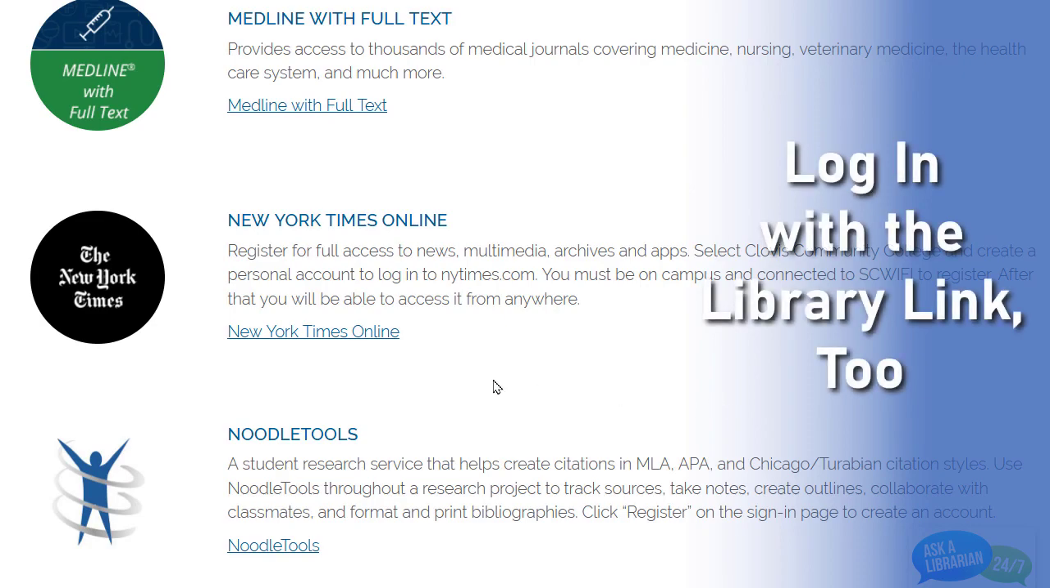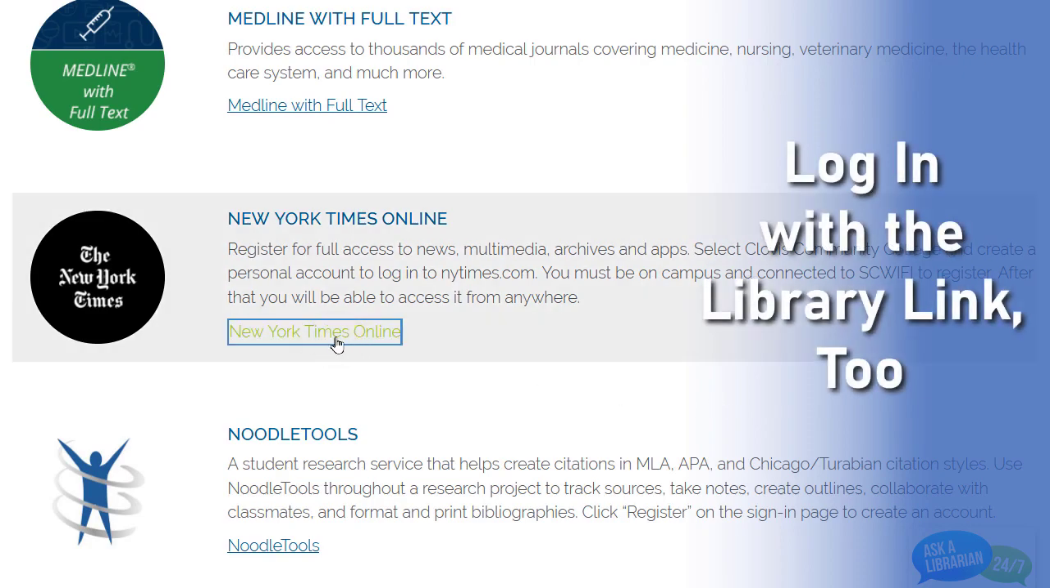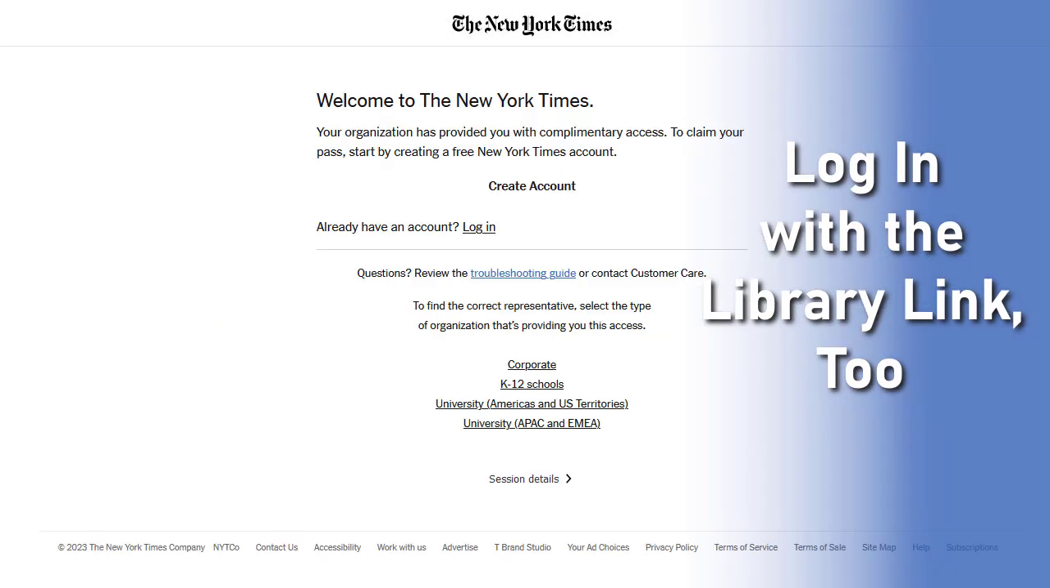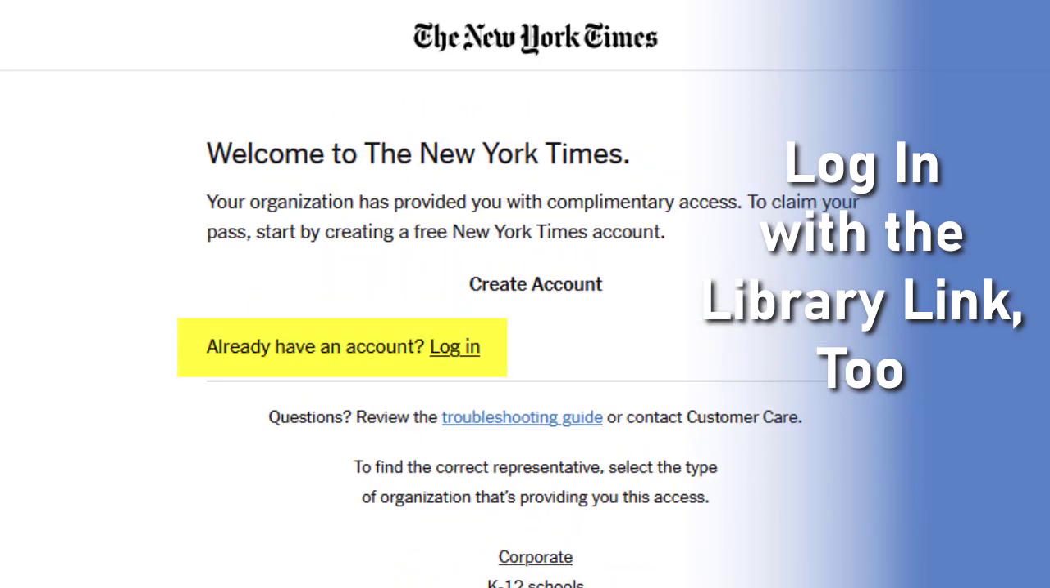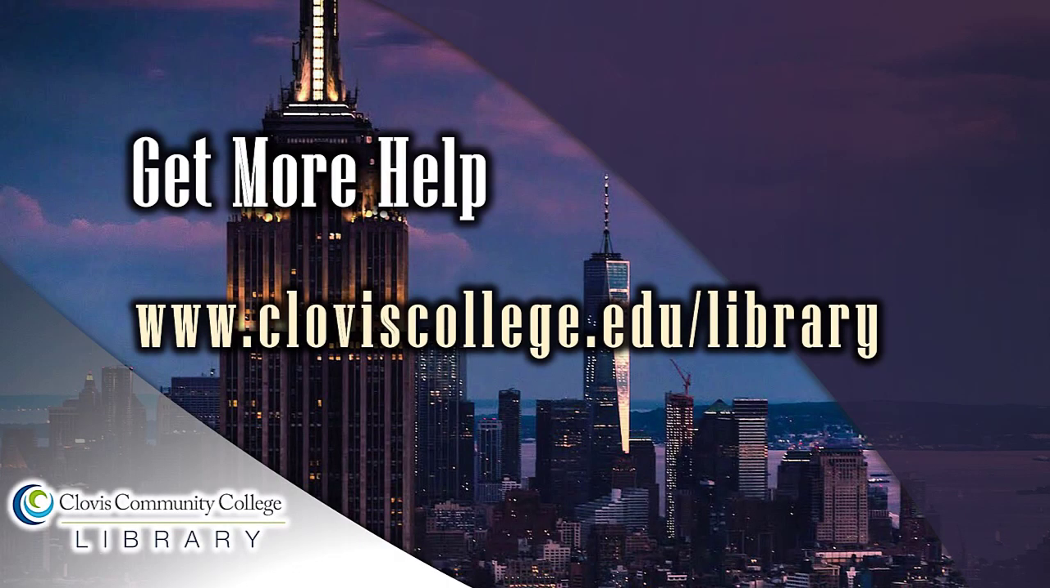Existing account holders can still use the library link to read the New York Times online by selecting the Log In option on the page. If you have any questions, please feel free to contact the library.